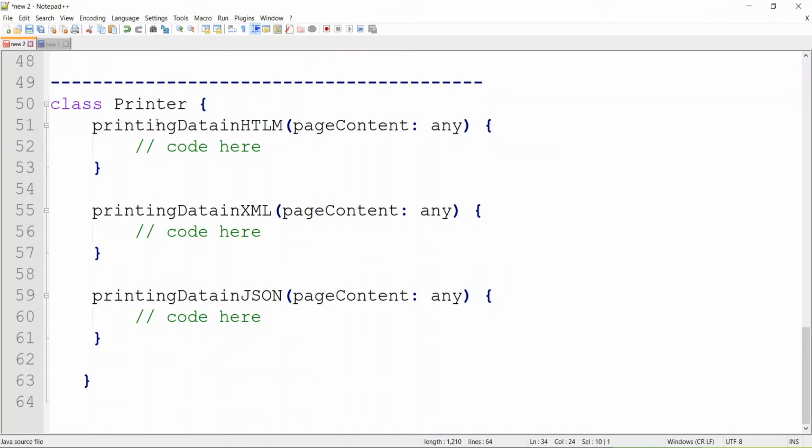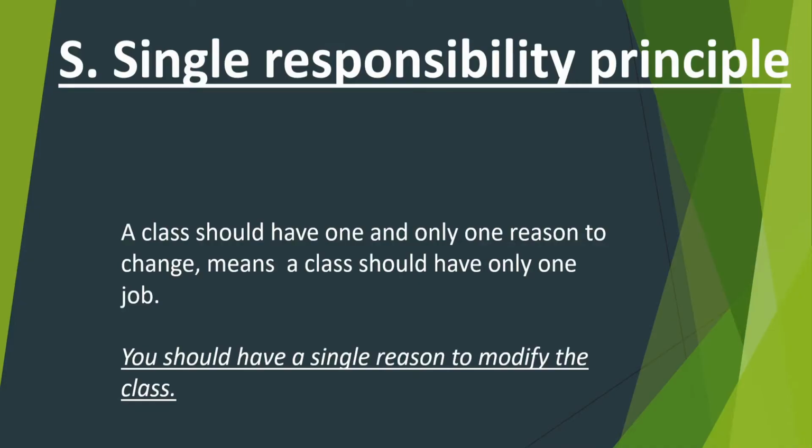Okay, and this class printer has information related to printing, like if you want to print the document in HTML format, or print data in XML format, or in a JSON format. So this is how we are normalizing the class so that it can fulfill the SOLID design principle and the single responsibility principle. So this is the meaning of the S for single or sole responsibility principle. So this was the single responsibility principle.